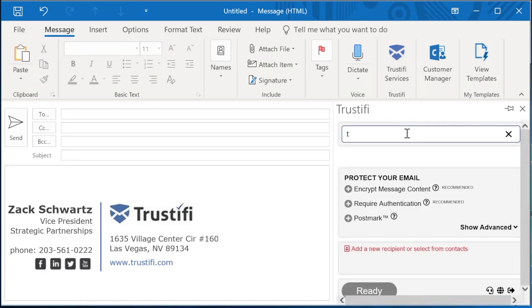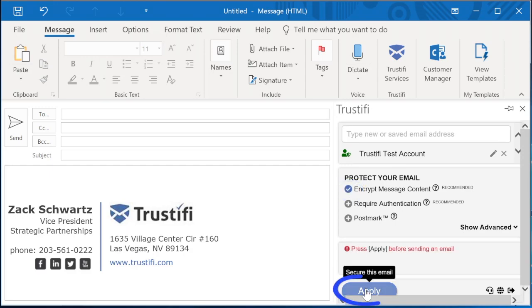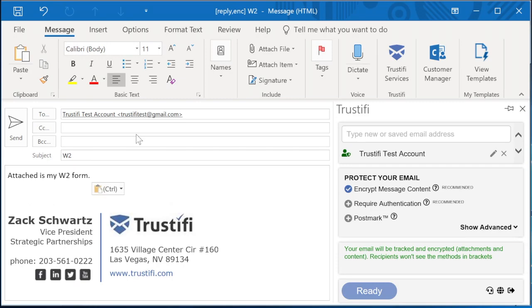Next, we're going to type in our recipient's email address and then click on Encrypt Message Content. After that, we click Apply, which will move the recipient's email address to the to line. We'll type a subject line and an email like we would normally.